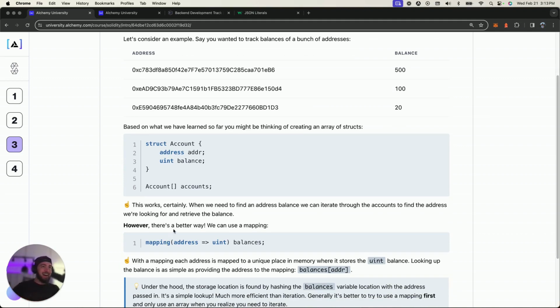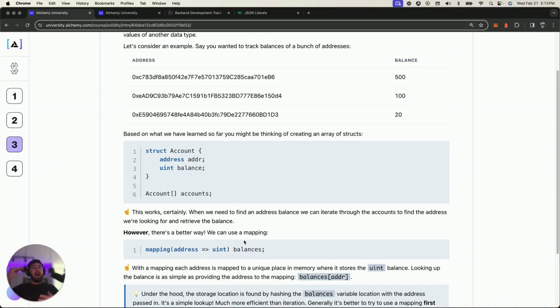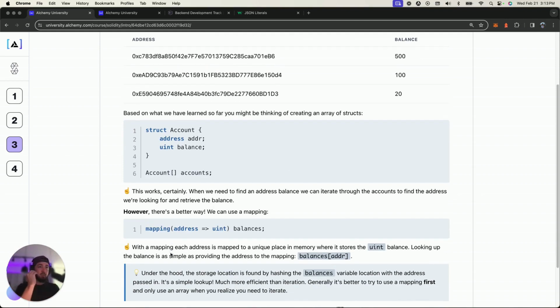Shout out to Babson. We can use a mapping, address to uint balances. Okay, so it looks like here we're assigning an address to the balance. We're keeping those keys together. So the struct originally, we would take these two things and put them into a third thing, an account. But a mapping is saying, no, just take this thing and this thing and associate them together. That's the mapping. With a mapping, each address is mapped to a unique place in memory where it stores the uint balance. Looking up the balance is as simple as providing the address.